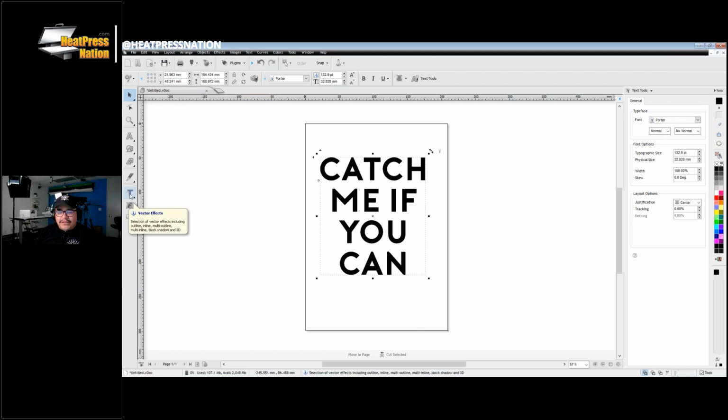It's vector effects. That's what they're called. It's like a little T over here with a shadow, vector effects. I'm going to click on that, and we're going to get a few options here. I'm not really going to cover the multi-outline and multi-inline, nor will I cover the inline effect. These three, I'm not going to say they're useless. I'm sure some of you will be able to find use for them. But for today's topic, I'm just going to gloss over those ones.